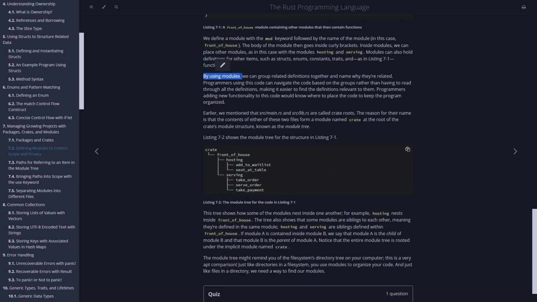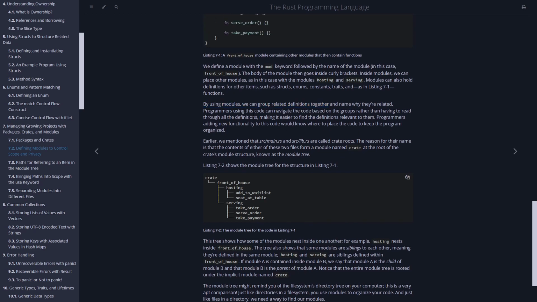By using modules, we can group related definitions together and name why they are related. Programmers using this code can navigate the code based on the groups rather than having to read through all the definitions.